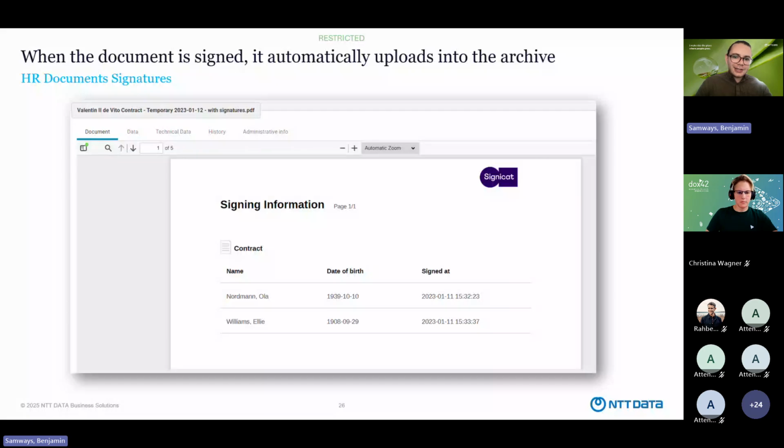When everything is signed, it gets a digital stamp like this. This is an example from one of our partners called Signicat. We also support DocuSign. It verifies who has signed and is the digital authentication, proving that this document has been formally signed by everyone involved.